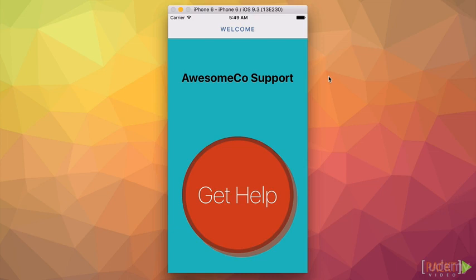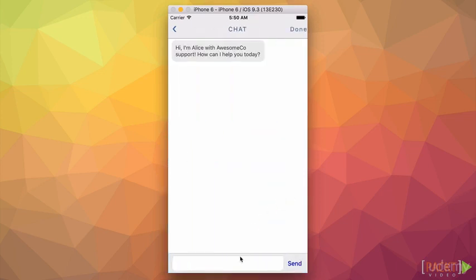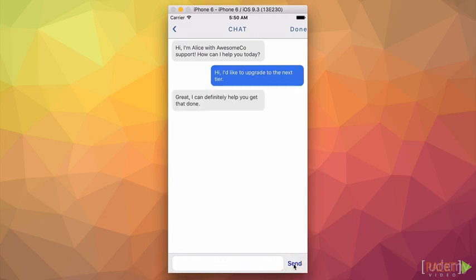A customer just opens it up, presses this big red Get Help button, and then they put in their name and account number, and they're immediately connected to a customer support rep. In our case, it will always be Alice, which is just a fake little support bot, but we'll be able to chat with her via our API. We've got a lot of ground to cover, so let's get started by creating our new application.